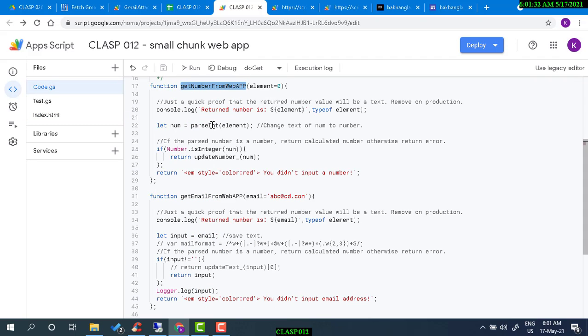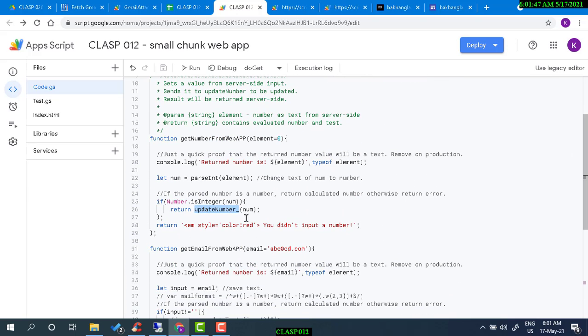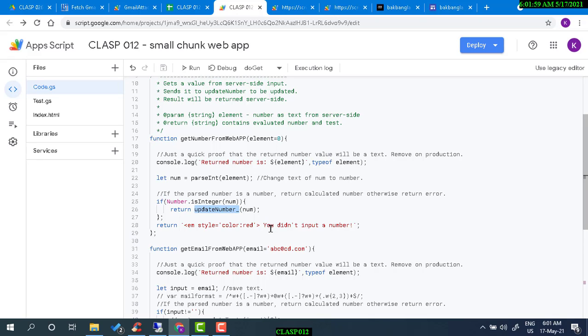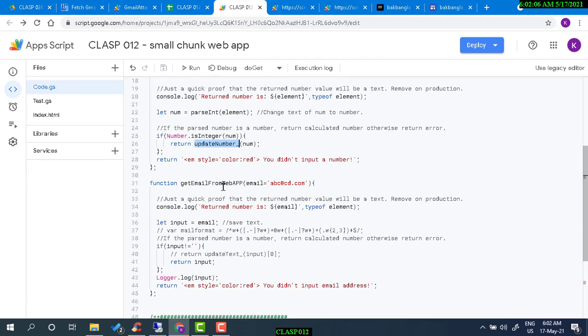So it takes the first element, and then checks if it is a number. If it is a number, then it updates the number using some formula here: number plus number, so it's actually the same number multiplied by 2. Then it returns. If the value is not entered here, then it will return a red text: you didn't input a number. Fair enough. Now the second part, get email from web app.